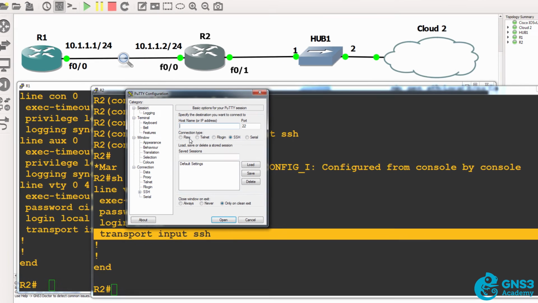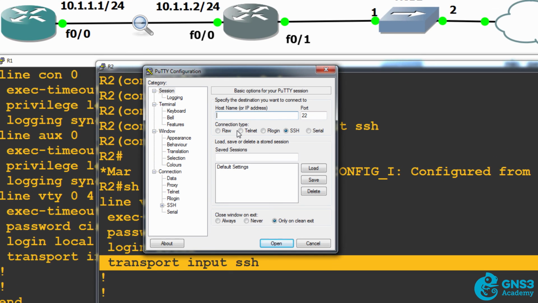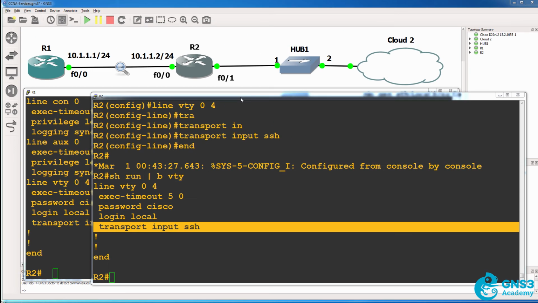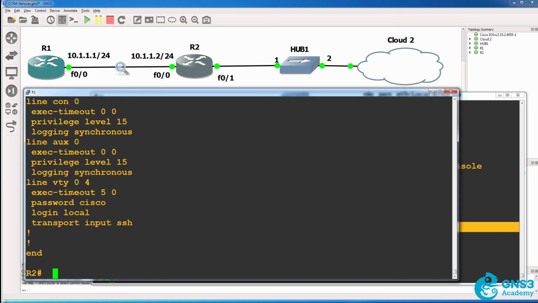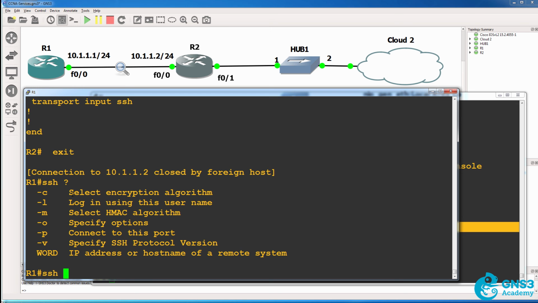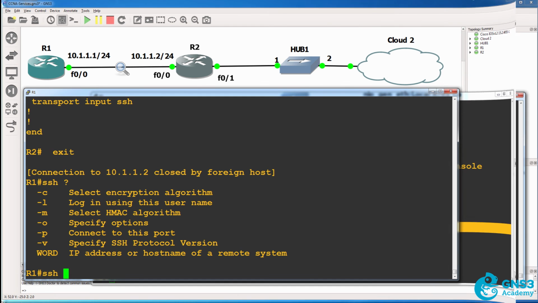PuTTY is free software that you can download from the internet, and it supports both Telnet and SSH, but uses SSH by default. So if you're on a Windows machine, download PuTTY. If you're using a Mac or a Linux machine, SSH is built into the operating system. If you're on a router or a switch, you can simply use the SSH client on the Cisco device.